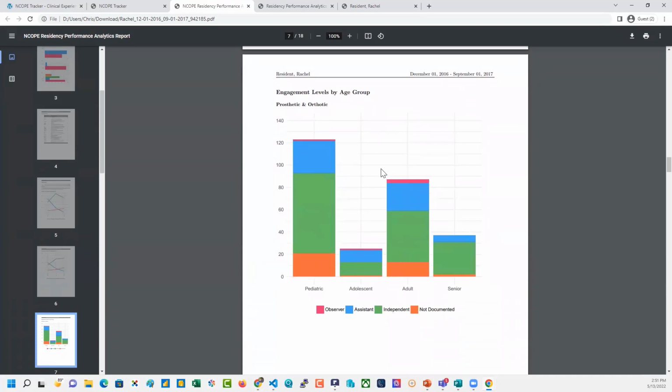So, for example, when children come into the clinic, are they working independently? It looks like they're very independent on your pediatric cases up to 12. But when we take a look at our adolescent cases, we see there's a higher percentage of assisting. And that's pretty common in clinics that do a lot of scoliosis.